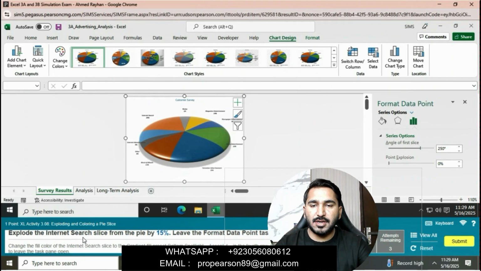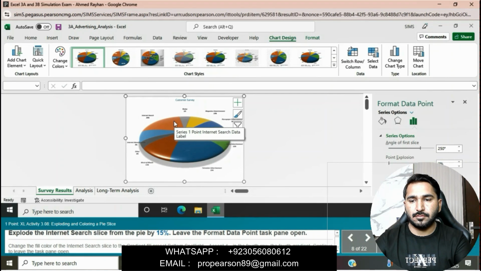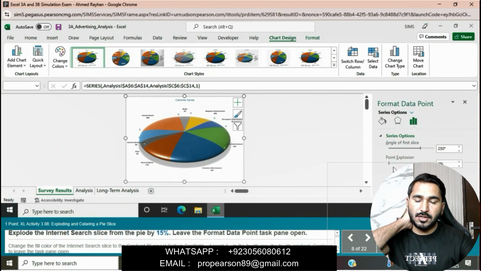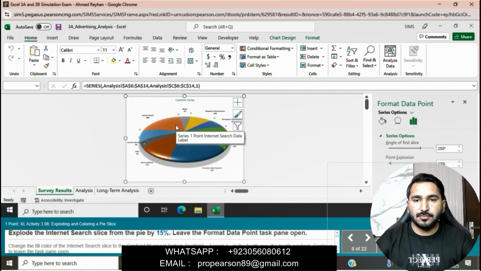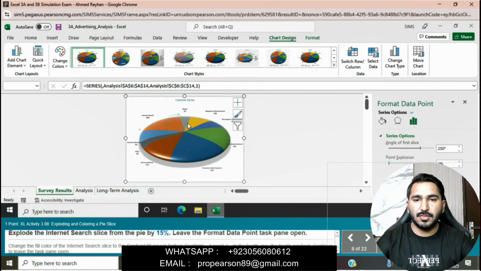Explode the internet search slice from the pie by 15%. First we will select the internet search slice and then we will explode this slice to 15%. Okay, explode the internet search slice by 15%. First we will select this slice and then explode it to 15%.